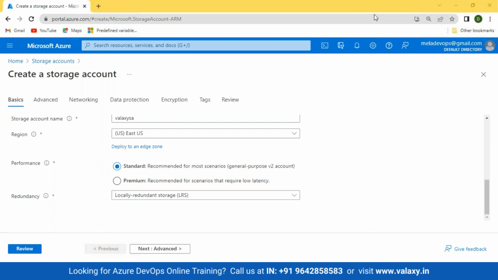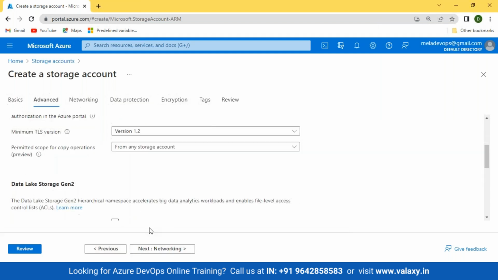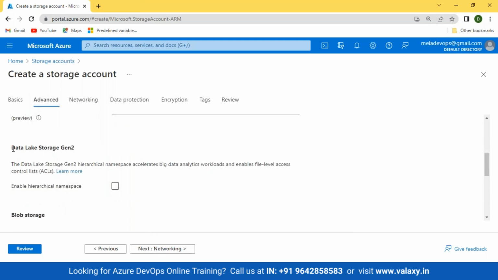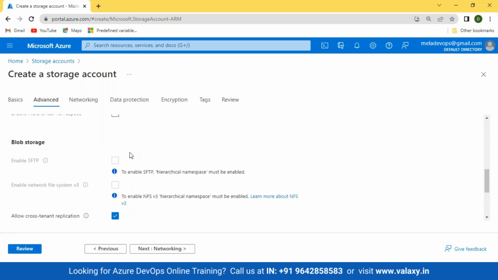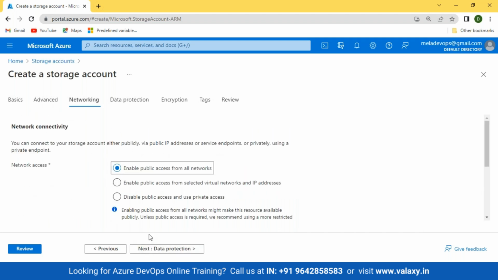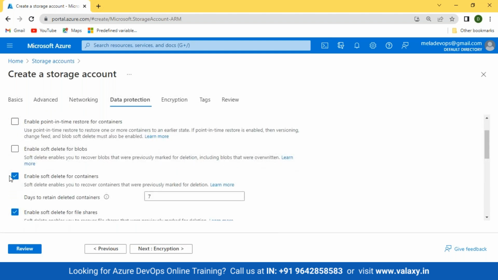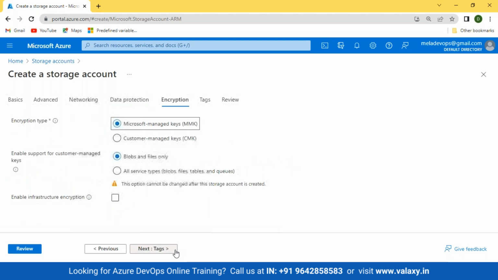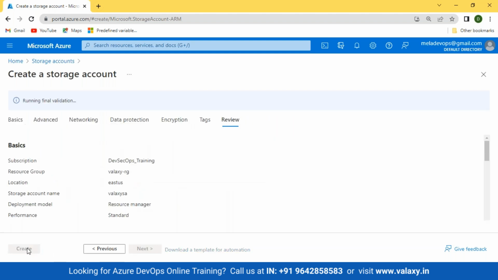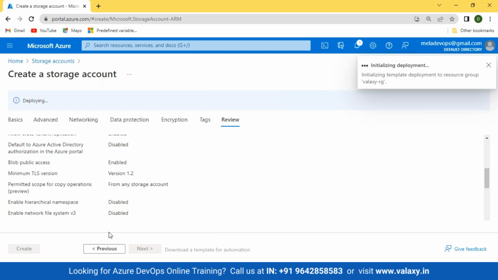I'll stick with LRS, and in the advanced, this is all okay. We spoke about data lake also. What exactly data lake is? Enable public access for now. I'll just disable all this soft delete for now. Review and create. So this is a standard storage account which we are creating.